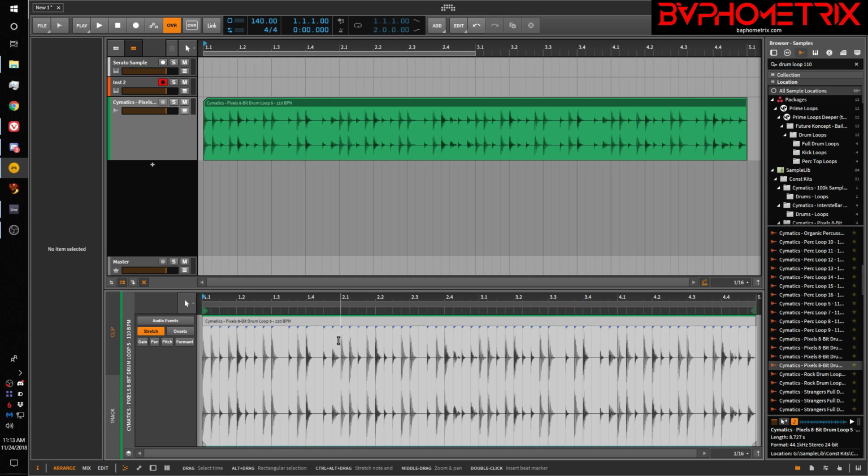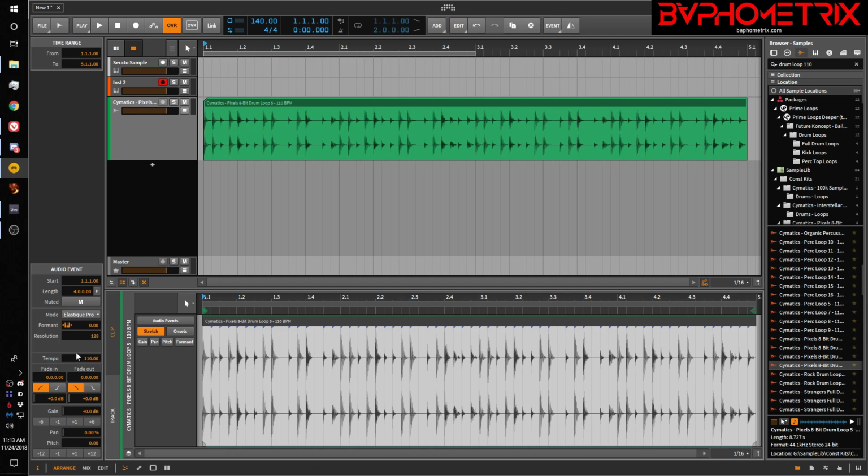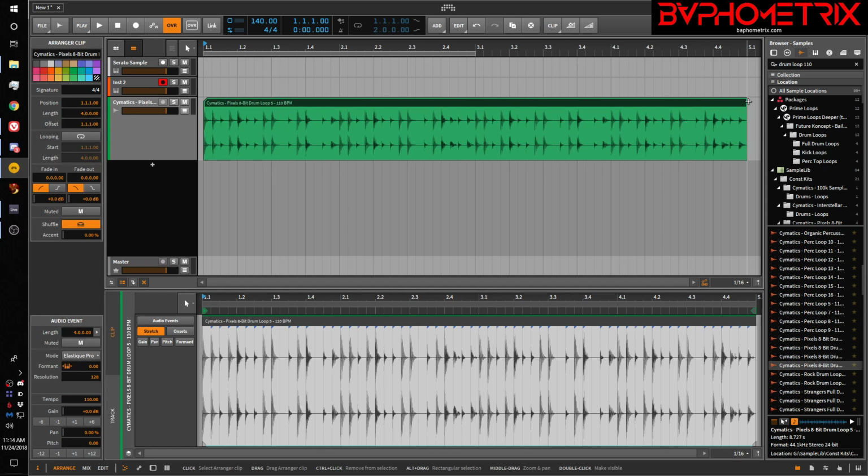Now the clip itself hasn't changed, and it's automatically being stretched to 140 because I'm still in my Elastic Pro mode, and it knows that its original tempo is 110. So even though I've increased the project tempo to 140, it was dynamically stretching this clip as we went. Let's see if we can visually see it. Will it show it? No, because it's just based on project tempo, right?